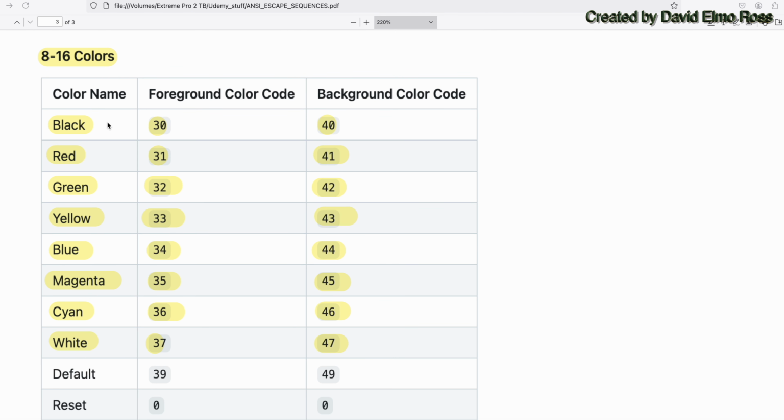Now these are the various colors: black, red, green, yellow, blue, magenta, cyan, and white. And the foreground color is the text color. The background color is the screen color.